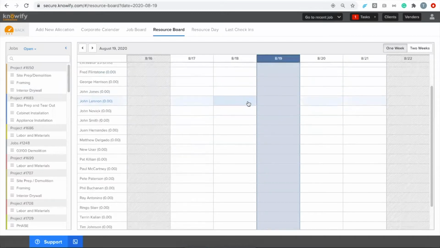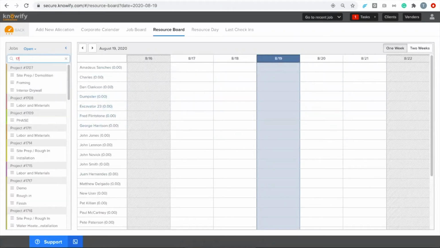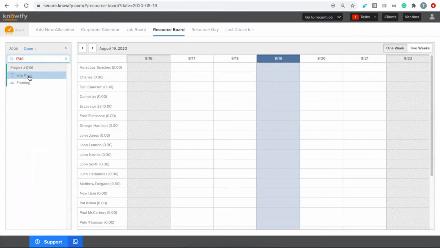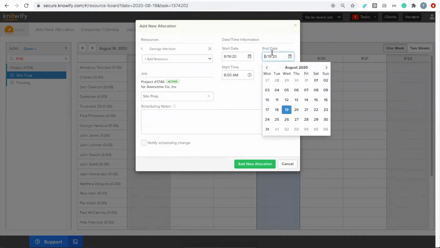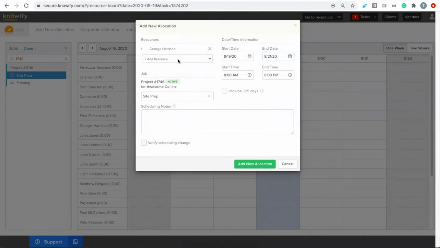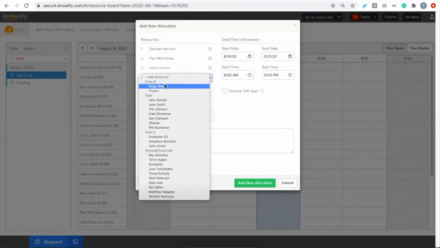I can see right now I have a blank schedule, so I want to actually start adding things here. I'm going to bring up that 1746 again. I'm going to take site prep, and I'm going to assign it to George's schedule starting today. You can see that that automatically fills in the job for me and the date, and I can make adjustments as necessary. We want them starting today and working till Friday, and I can add more employees at this time if I need.